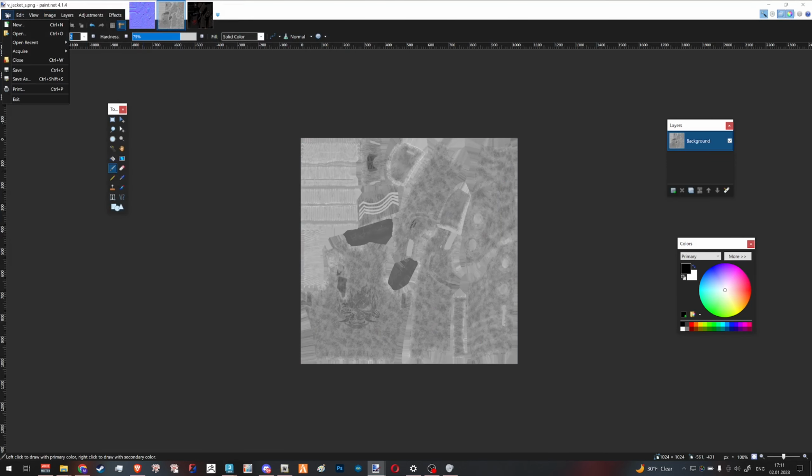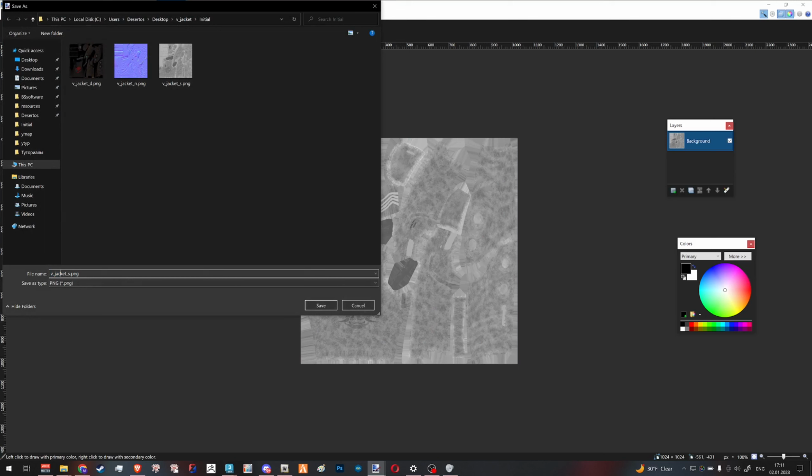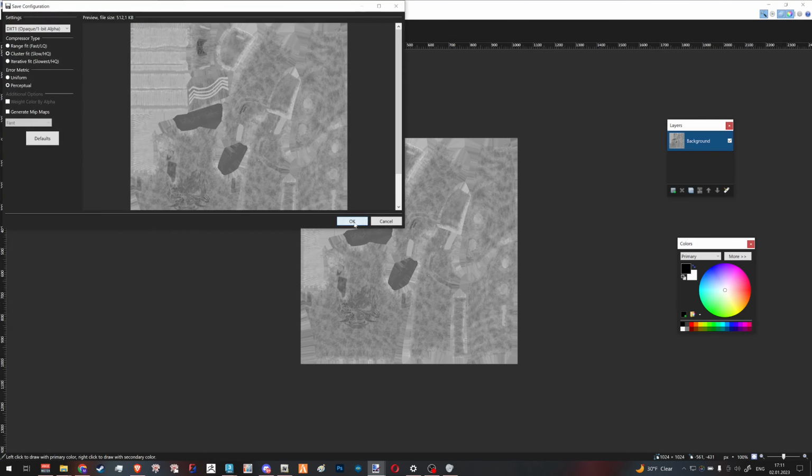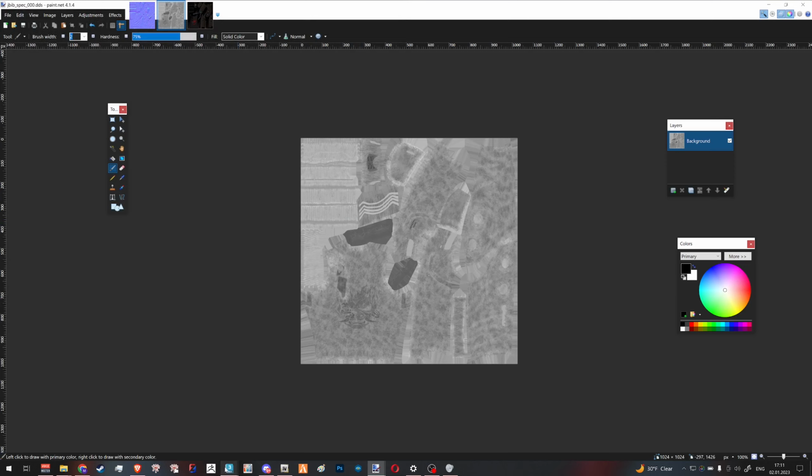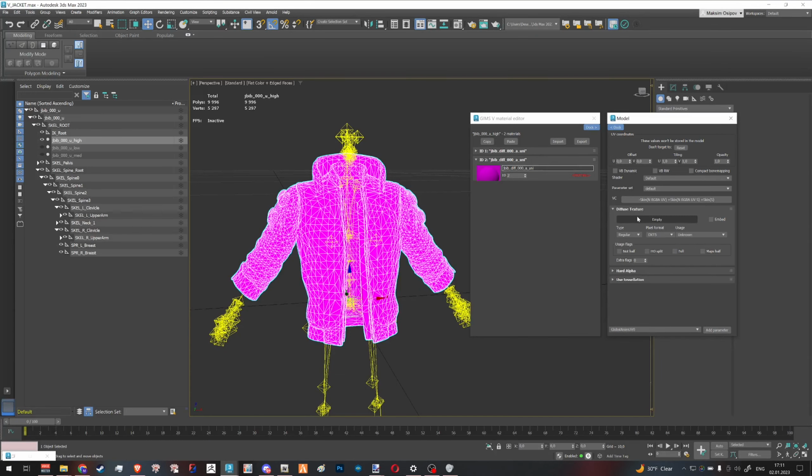Now we go to our specular map, and for this it's the same. But where it says normal, it's spec. And I don't do it just for fun, for the sport. It's extremely important to save it as DDS again, to keep the naming correct. Otherwise it will not work, trust me on that one.